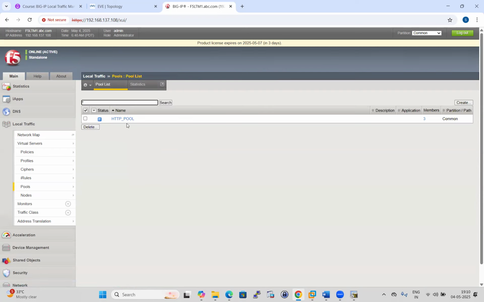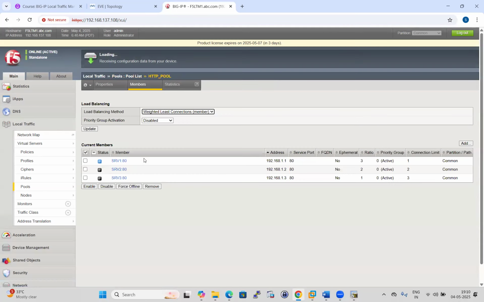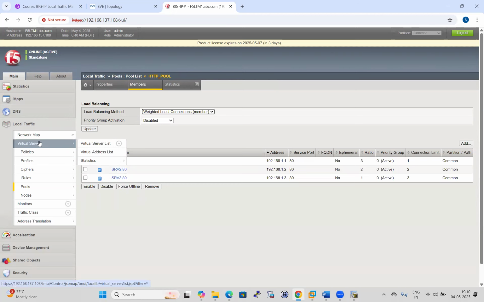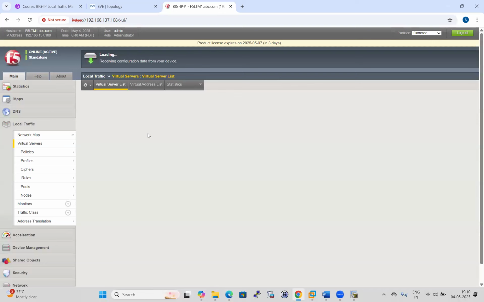Let me enable it. Yes, member. तो हम क्या करते हैं, इसको enable कर देते हैं guys. Okay, ठीक है. And if you go on the virtual server, so हमारा HTTP virtual server है guys.